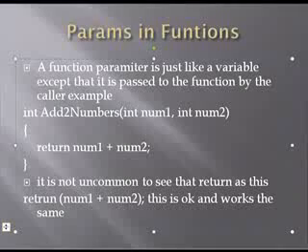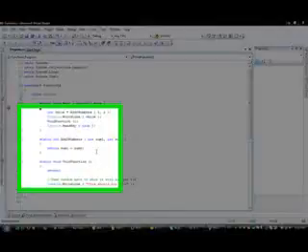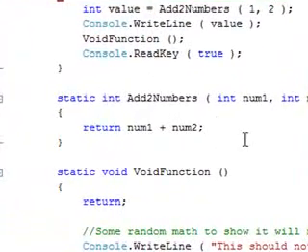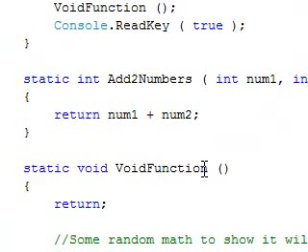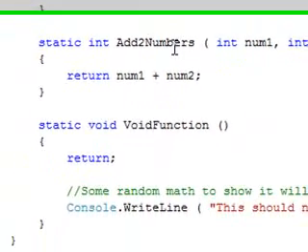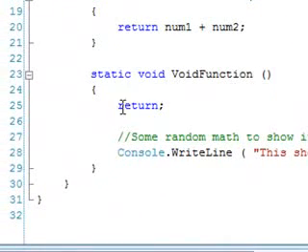Alright, now we're going to go on to the code section of this tutorial. Welcome to the code section. In this section, as you can see, I have written two functions. One is called void function, and the other is called add two numbers. The void function doesn't do anything really. It just returns at the top. The function is just designed to show you how to return from a function before it hits the end.